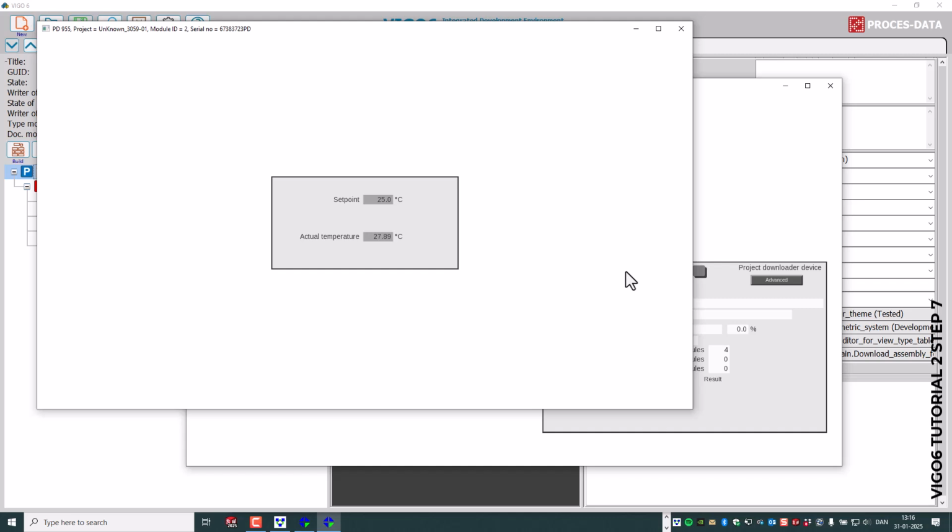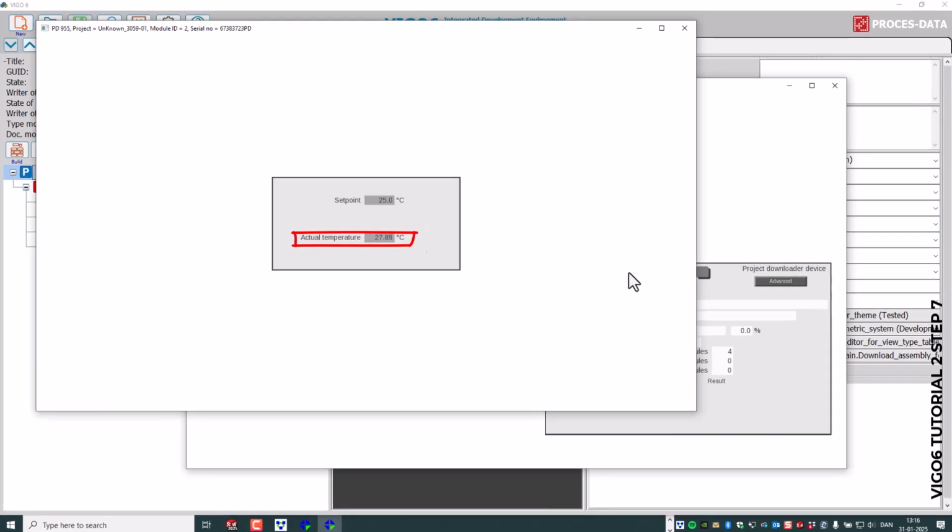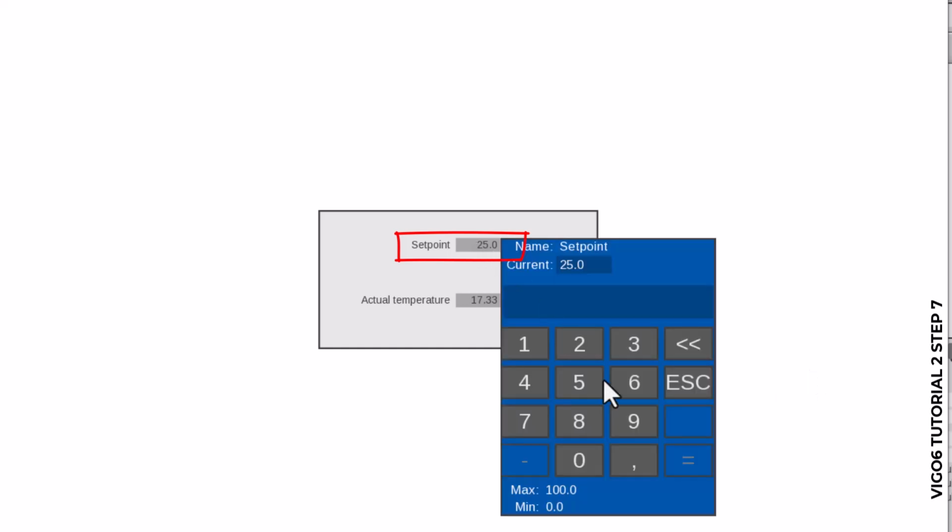Your PD955 COP PC will now show you the view with the actual temperature and set point, and you can now try to change the temperature input by moving the potentiometer on the demo hardware. Try to change the set point by keying in a value. See how the output indicator changes from on to off, depending on the temperature and the set point. This was the end of tutorial 2.